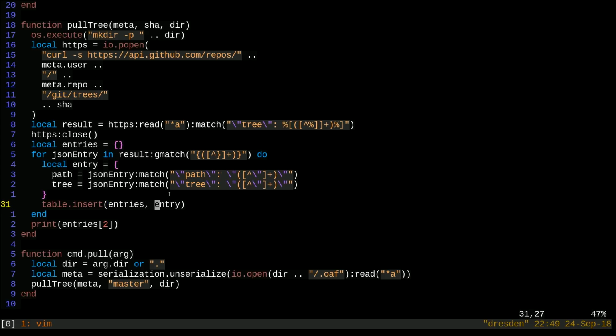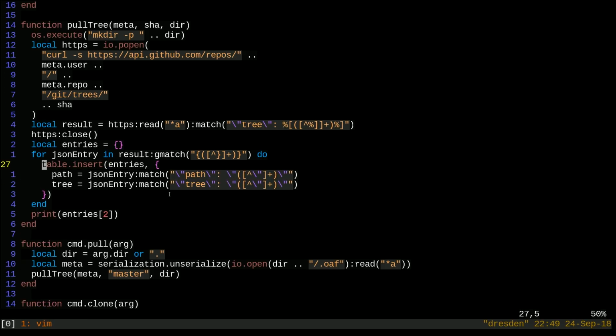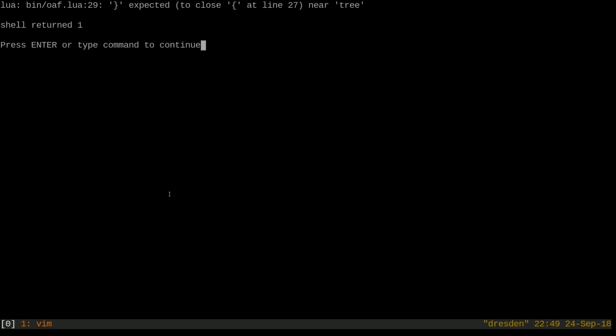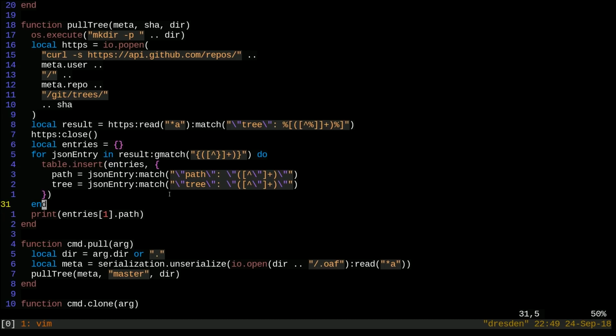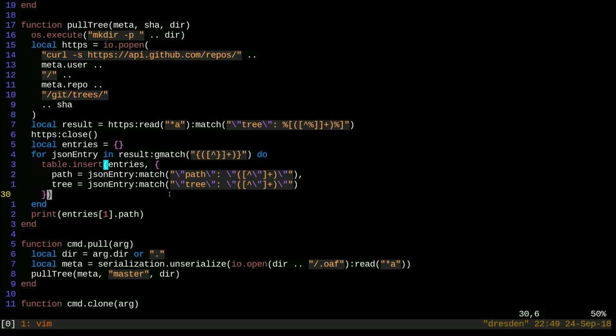Cool. In fact, we don't even have to create that temporary thing. We can do this all right in line. Let's print entries1.path and just see if that worked. Nope. Too close on line 29. Oh, I need a comma here. There we go. Okay, so entries1.path is that, and tree is nil, because there's no tree in that case. But the second one should have a tree. If we look, no, it does not. Why not?